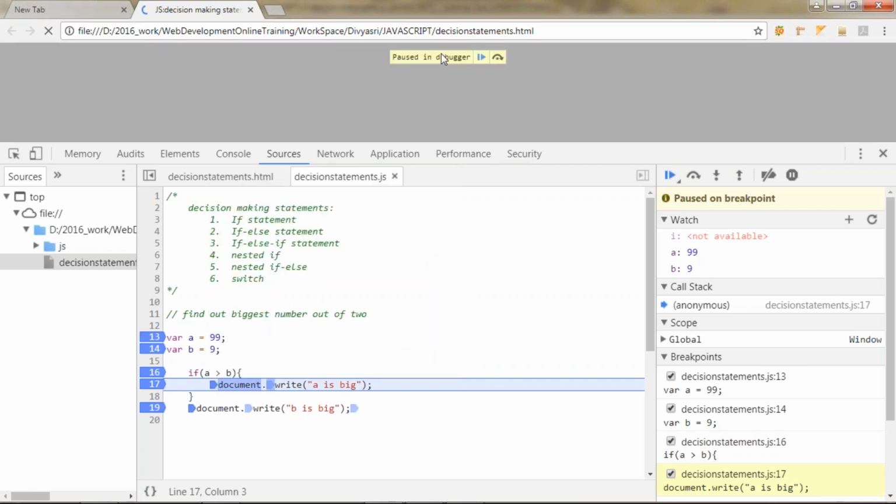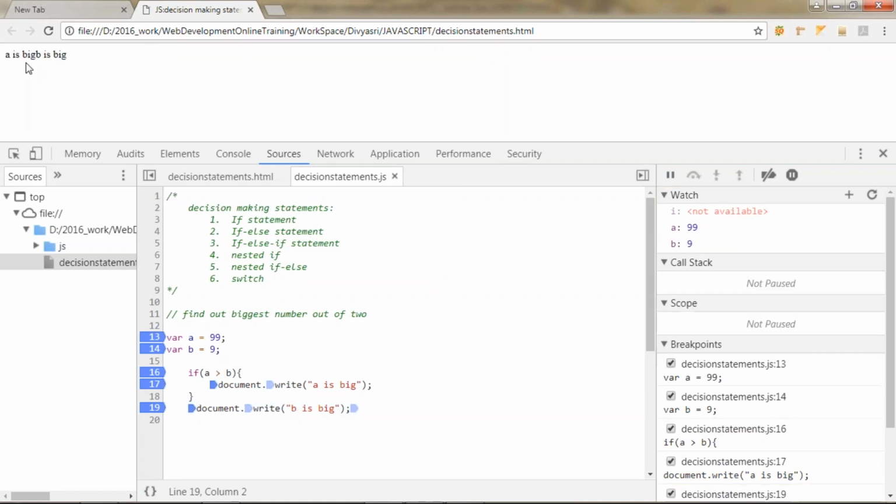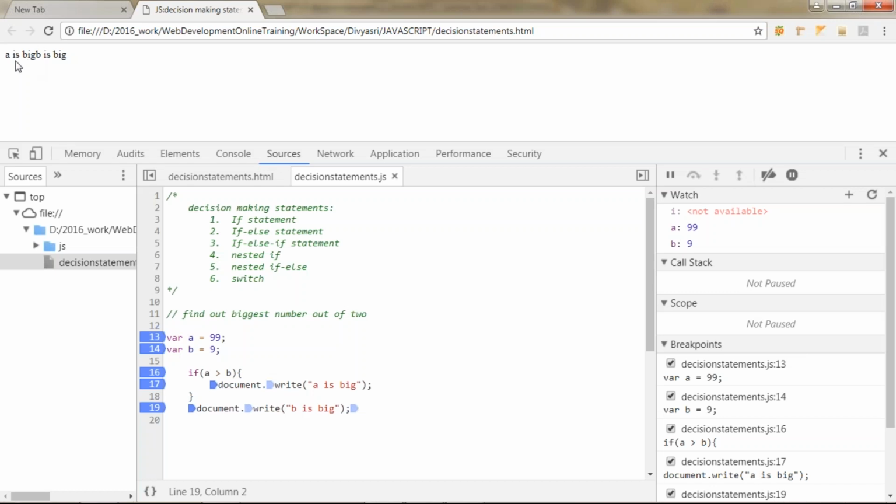Now what output will you find here? Fantastic, A is big. Let me complete the program. Oops, unfortunately, B is big is also printed. The reason is you placed this statement outside of the if statement. That means this won't be executed based on the condition; only this is going to be executed based on the condition. Whether the condition is satisfied or not, this statement is going to be printed. That is why you are getting two things.